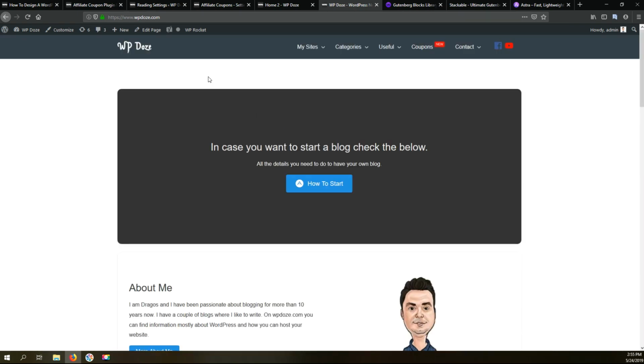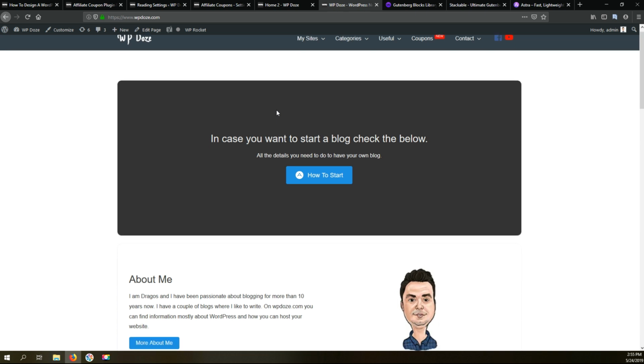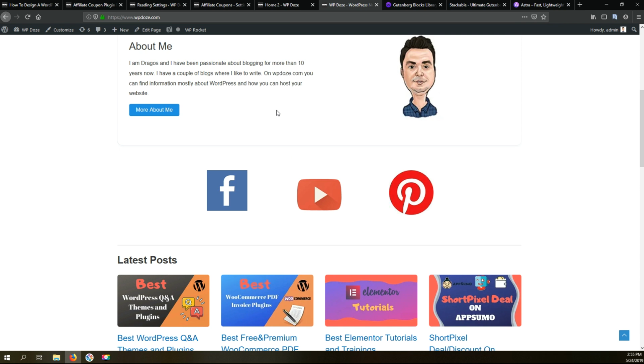This is the tutorial on how you can customize with Gutenberg your blog homepage. This is more for the blog sites. It is helping you create an interesting design. You have various options to use different elements if you like different things.